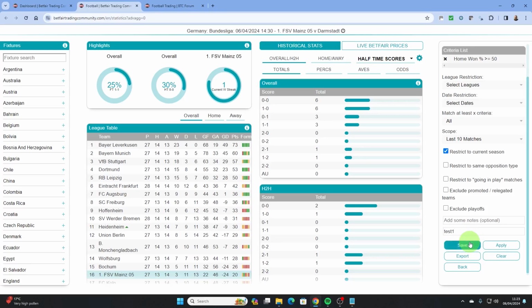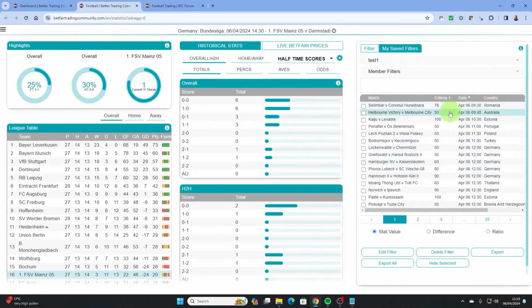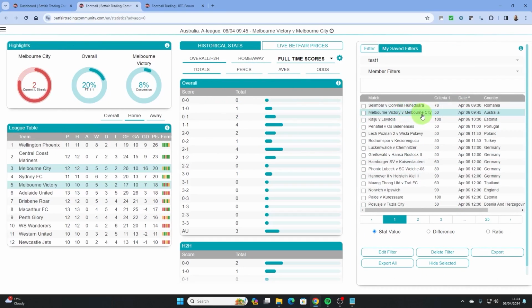So we'll save that as one of our filters, and this gives us the games. But we can see that the data is actually giving us the right numbers here. So Melbourne Victory, it's saying 50% are won at home. So on the home table, they've won 5 of 10.